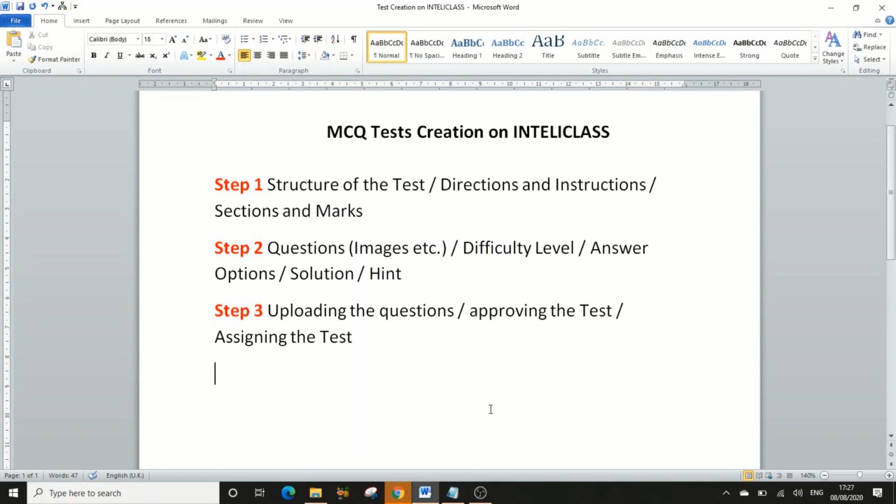Step 1 would be to figure out the structure of the test: if you want to give any directions or instructions, if you want to have one section or many sections, and what marks or negative marking you want to go for. Step 2 would be to have your questions ready with you.